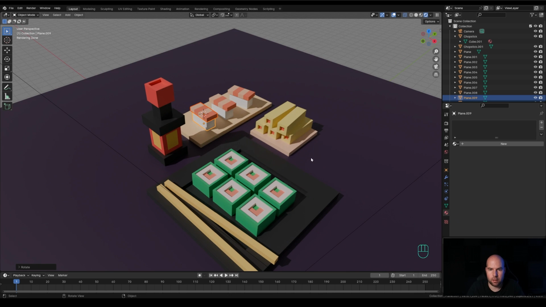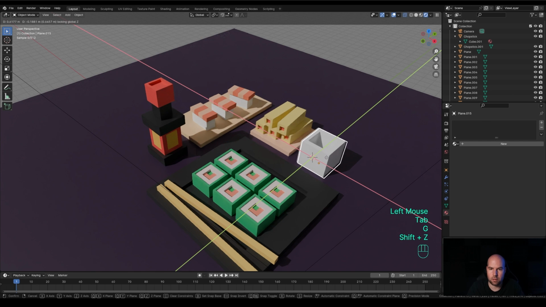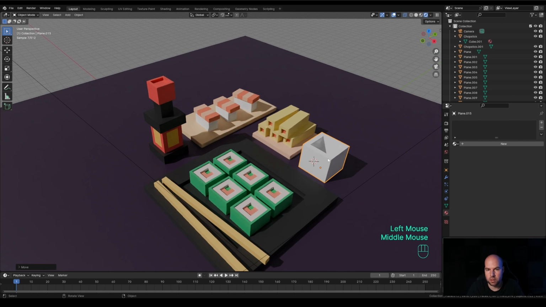Okay, finally some cup right here, so shift right click, and I will add a plane, tab into the edit mode, and just press E to extrude, I to inset, and E to extrude, and that's it. Basically that's all I need for a simple cup with this style.